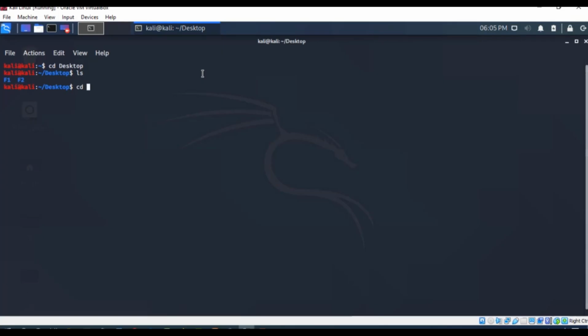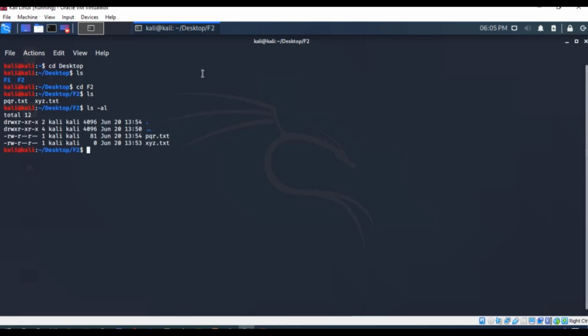Let us go to cd Desktop and let us navigate to folder F2. In folder F2 we have two files, pqr.txt and xyz.txt. Now these are the most important commands about permissions. You can see pqr.txt has only read and write permissions for the user. It has only read permission for the group, and only read permission for others.